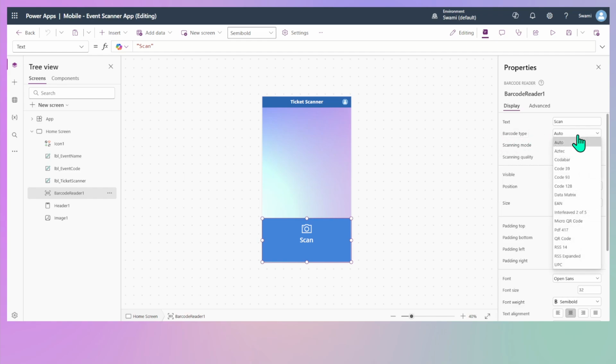In the barcode type, keep this auto, because it can scan a barcode, it may be a QR code, right? But in your case, if you are having a specific thing, you can select out of it, right? But I am keeping this auto. And the scanning mode, basically by default it is select to scan. So as you can see in the video, whenever I show my QR code to my camera, it automatically gets scanned. I don't have to click anywhere.